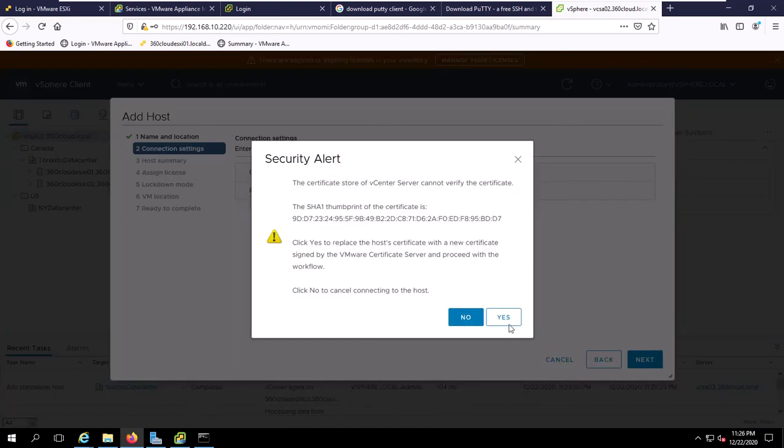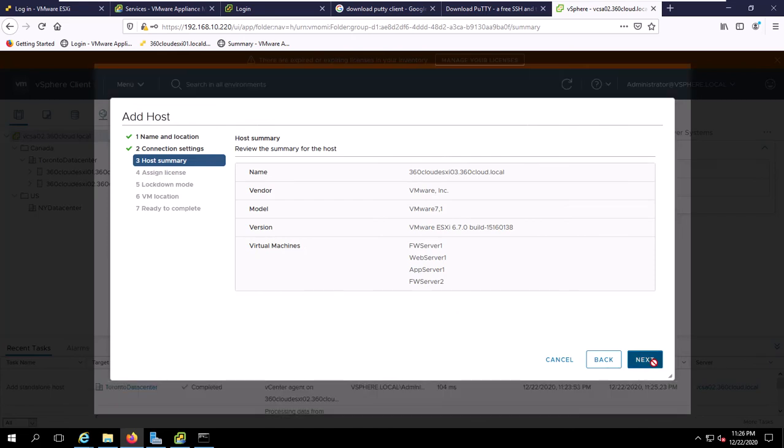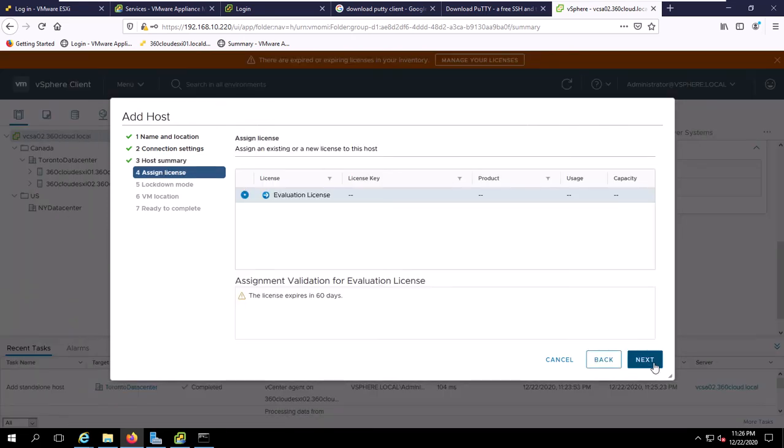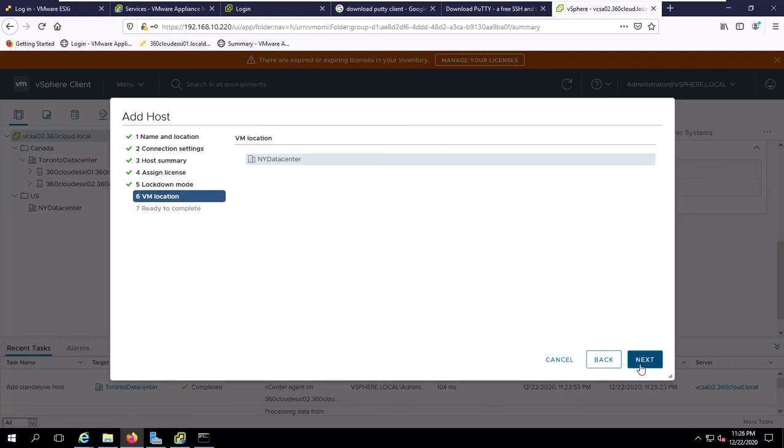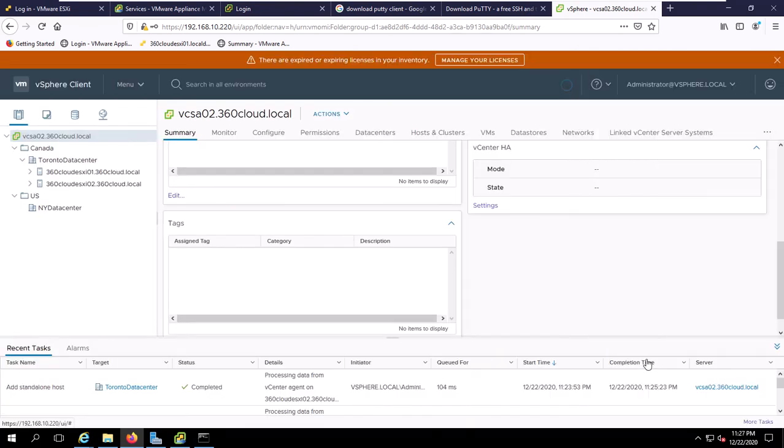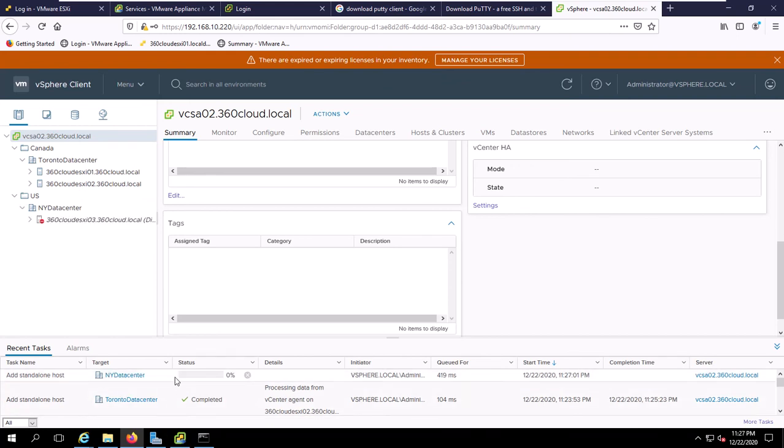So it did recognize the name with the DNS setting, and I click yes, next, and it's an evaluation license. This time in lockdown mode I'm just gonna keep it disabled, just to show you what happens if you keep it disabled. So here you are now. We have added all three ESXi hosts here. In the recent tasks we should be able to see that we are adding the third ESXi host right here.